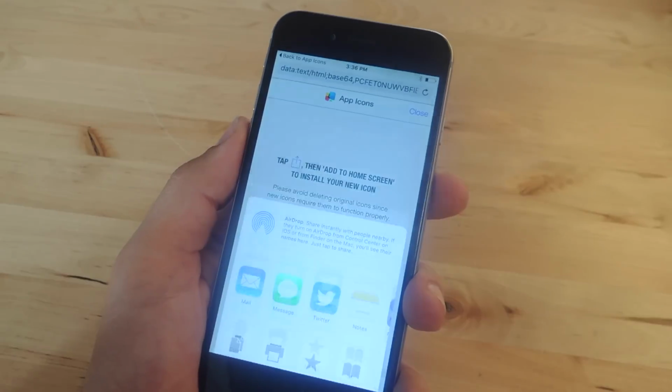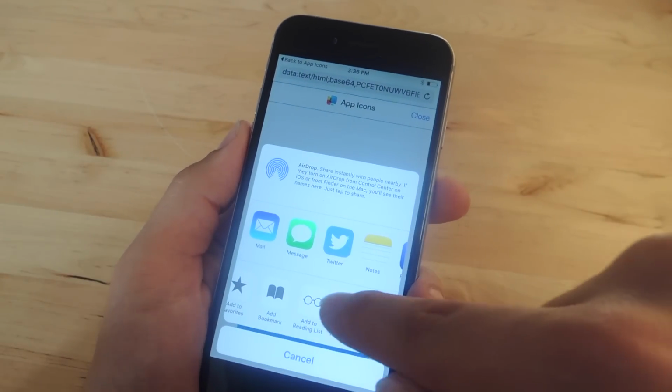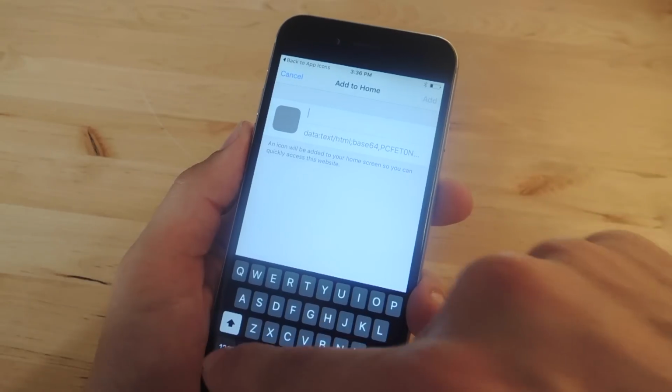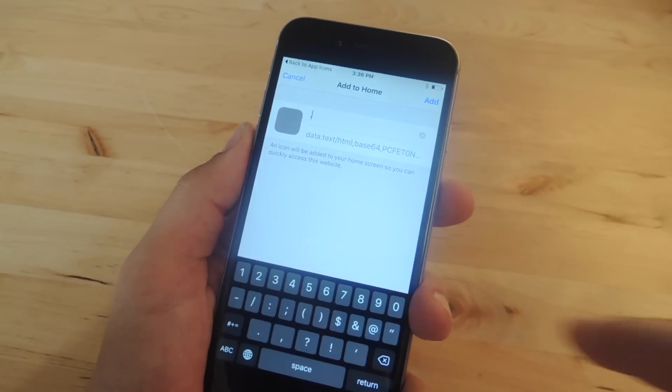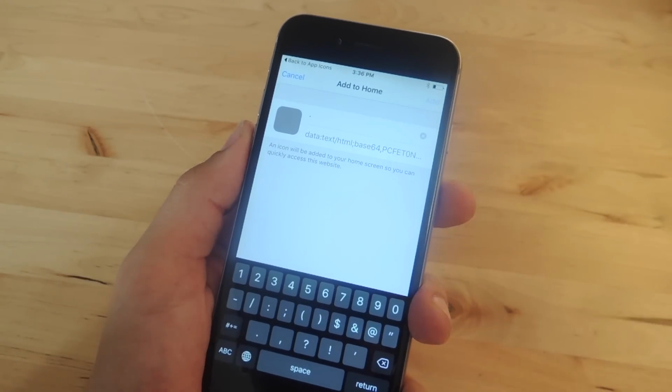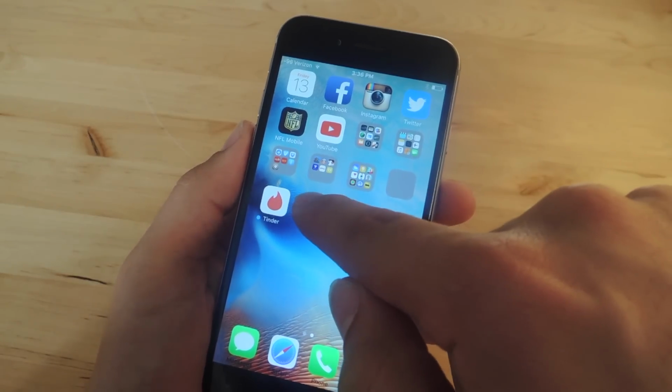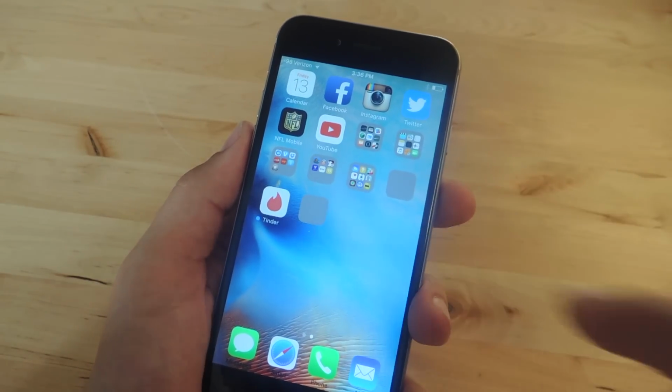Use this little share option, then select add to home screen. Now, since this is going to be inside of a folder, you can just go ahead and add whatever you want, but I prefer to keep it simple and just add a period. And now when you go to your home screen, you'll see this blank icon that we're going to use.